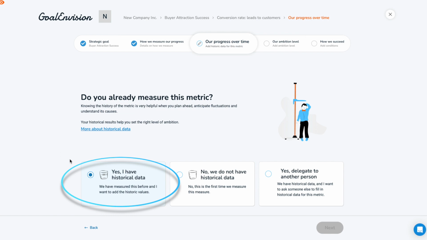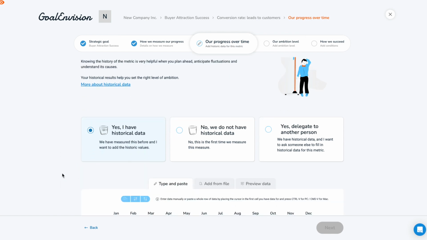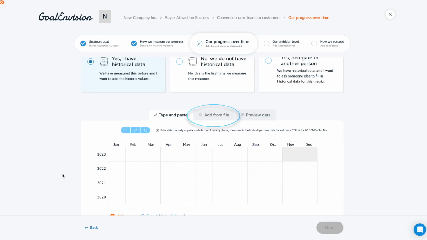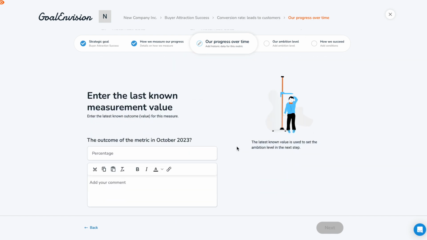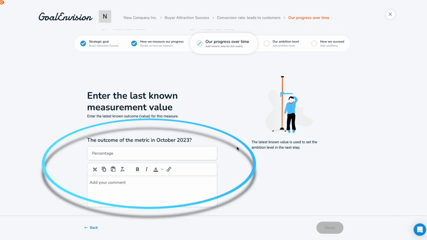I can enter the historic data directly into the sheet below, or import a file with historic data if I have it on hand. If I don't have any historic data, I can enter the last known result as a baseline for future results of this metric.